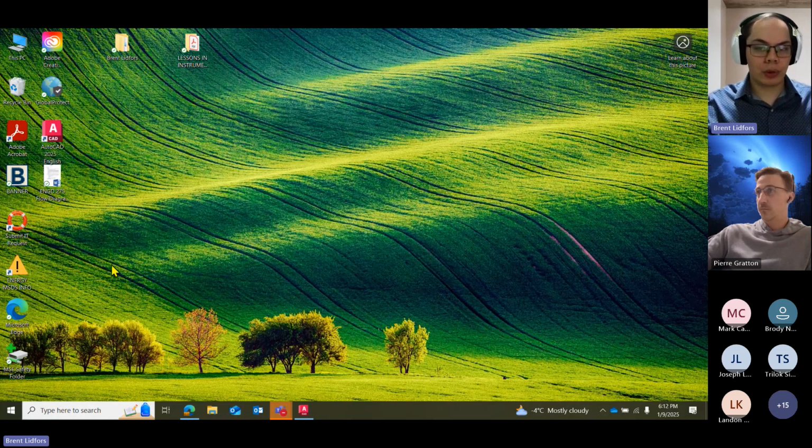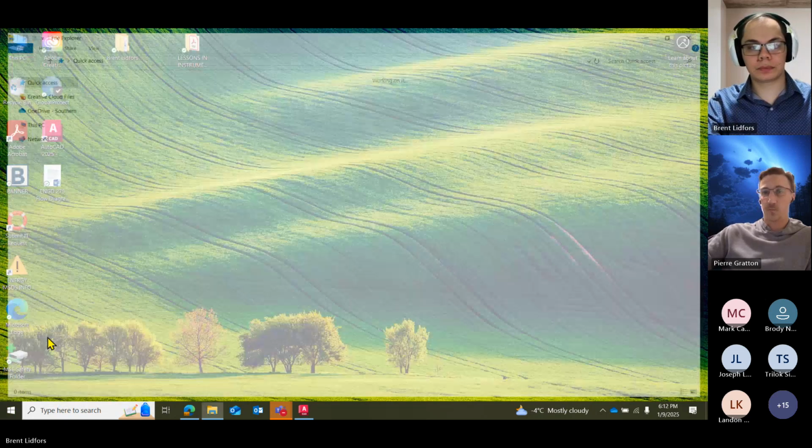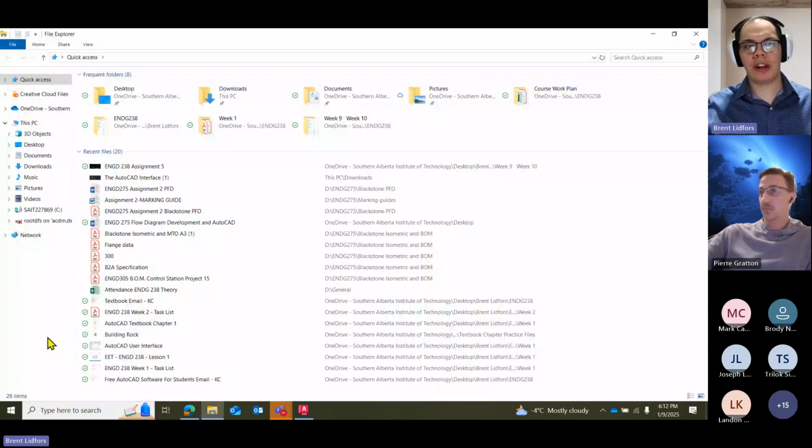So if I need to get to my program files, I'll right click on my start menu on my desktop here, go to File Explorer. From here, you should have the File Explorer open. This is just where you look through all of your files on your computer. You should go to your C drive. That's probably your hard drive on your computer.